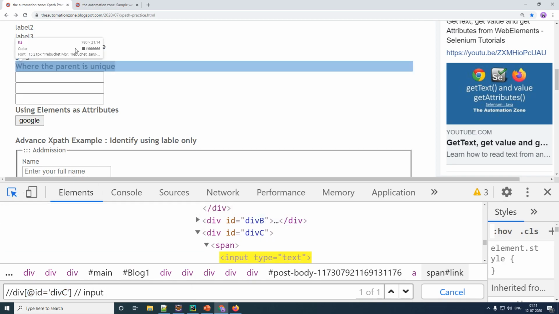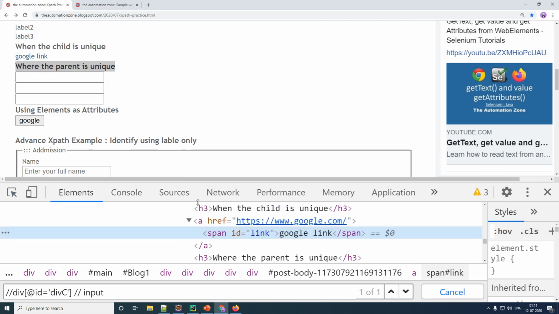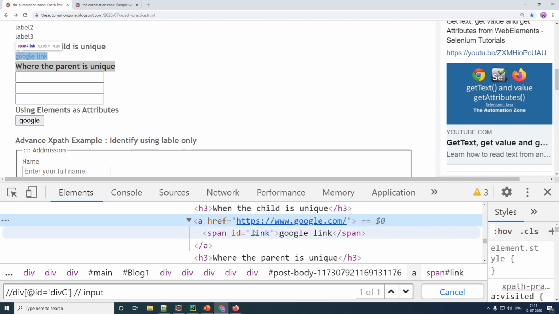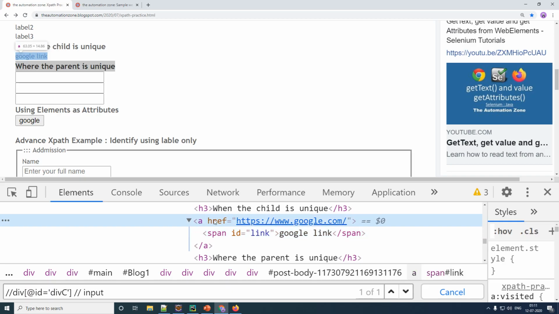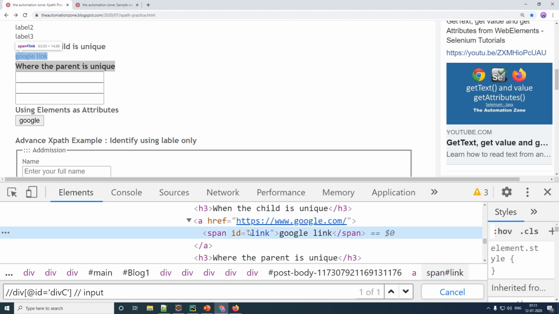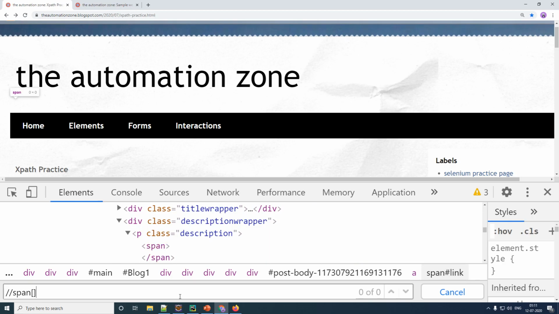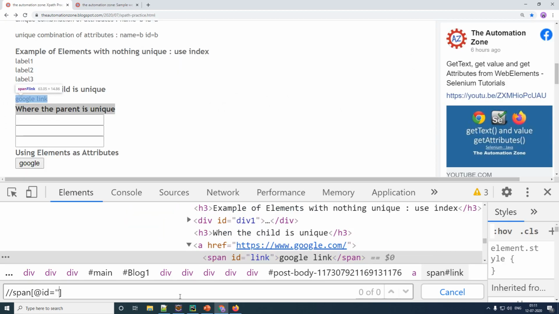Let us take the previous example of the link. Now in the link, the parent was not unique, but the child was unique. So in this case, I can identify the parent by giving the child as an attribute. Now it might seem complicated, but it is not. So step number 1 is uniquely identifying the child here. So this is a span having the ID link, right? So let me write this pretty quick. So double forward slash span having the ID is equal to link. Here we go. So our child is identified uniquely.